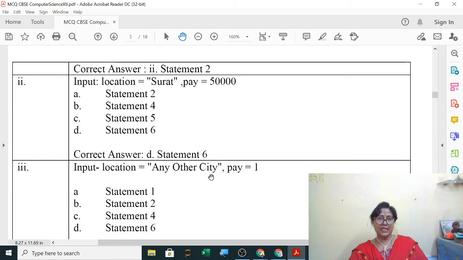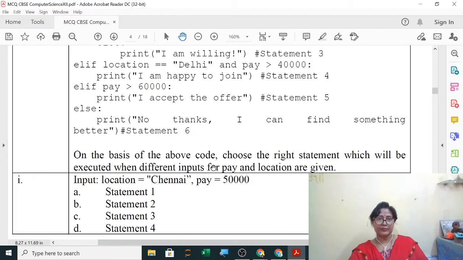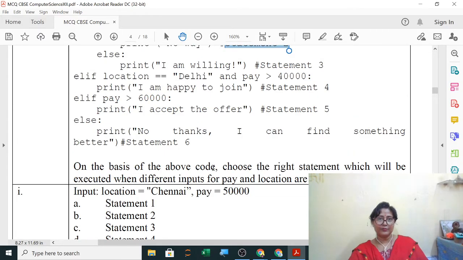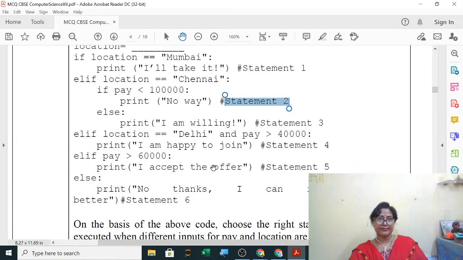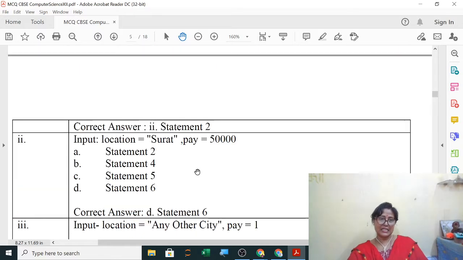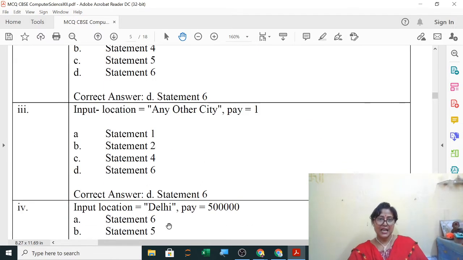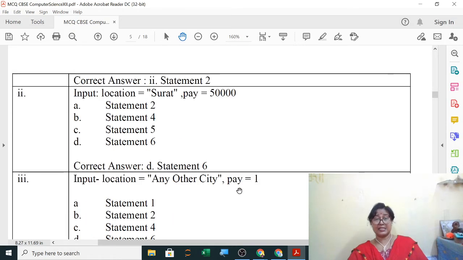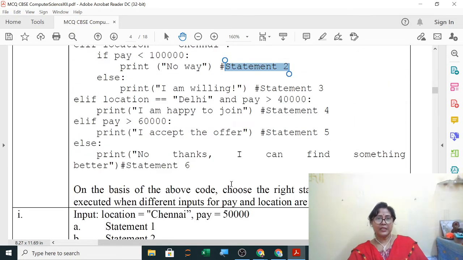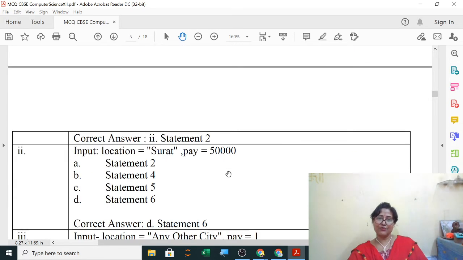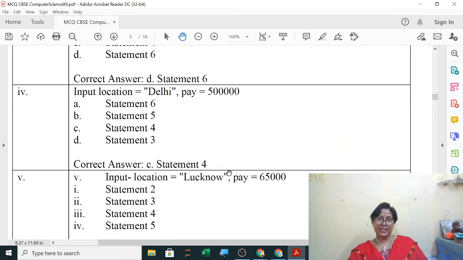Any other city? Same thing, it is 6. Yeah, same thing, 6. Any other city? 6, yes. And they give him 5 lakhs, so he will take it. 5 lakhs, so greater than, statement 4. I am happy to join. Yes, statement 4. Delhi with statement 4.